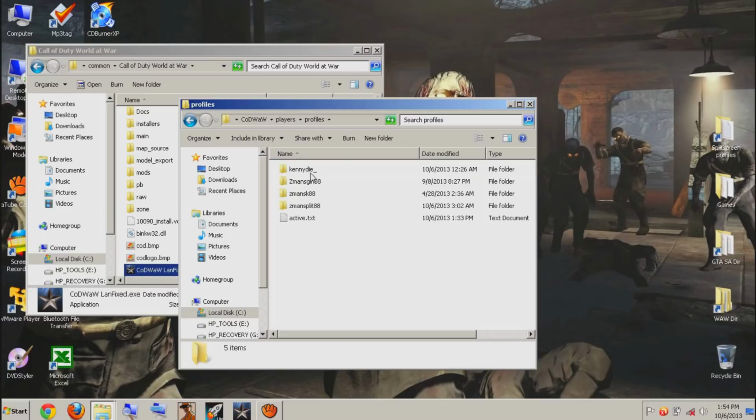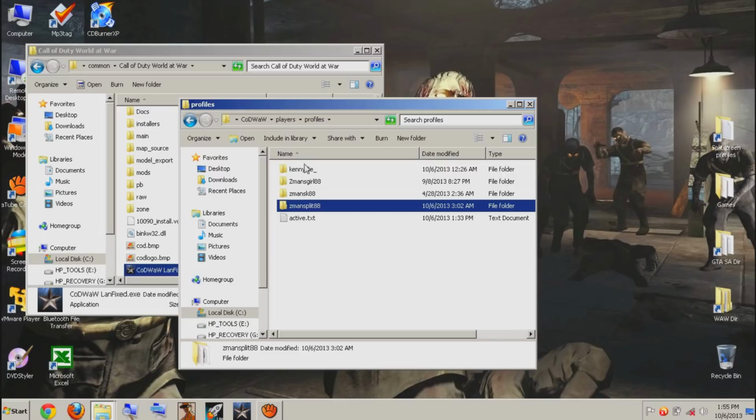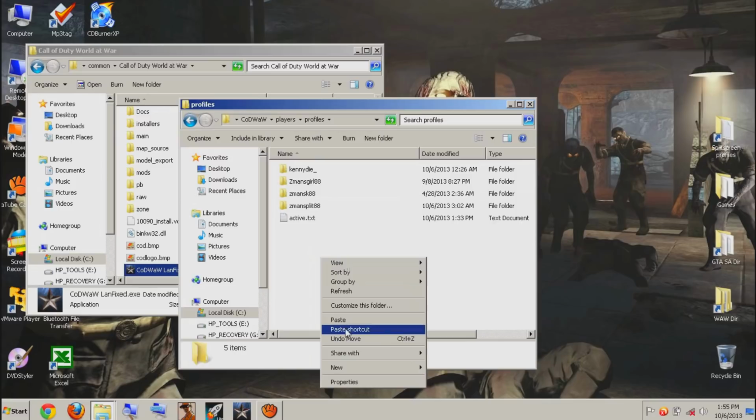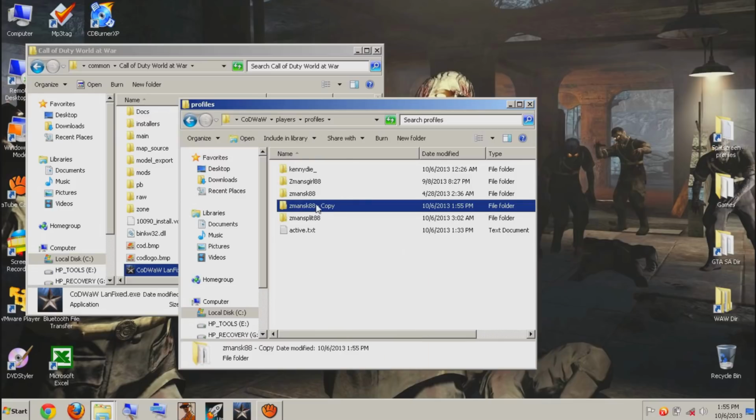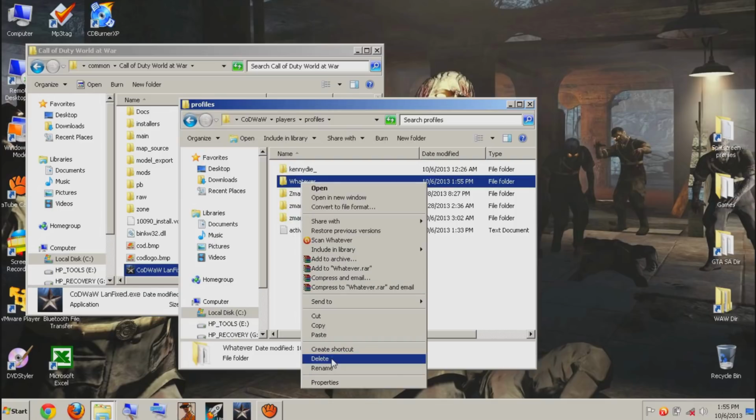Profiles. Alright, so in here, you originally start off with just one. If you have the hacked version, it's $$$. If you created an account, you have your name. Mine is ZmanSK88. I have created a few others here, and the ones I'm going to show you are these two. All I did was copy and paste, waited for it to copy over, and renamed it to whatever I want. And that could be your username if you really want it to be. Okay?